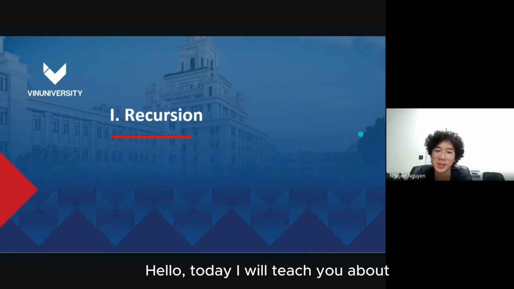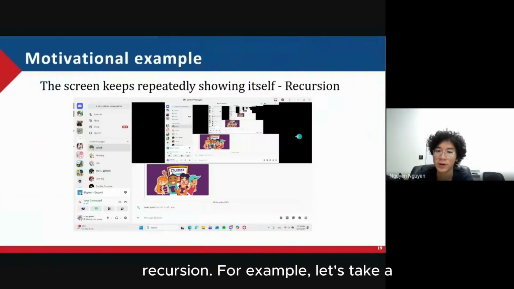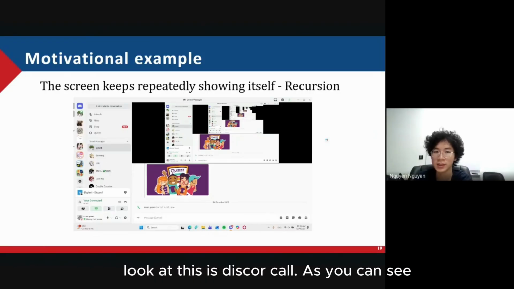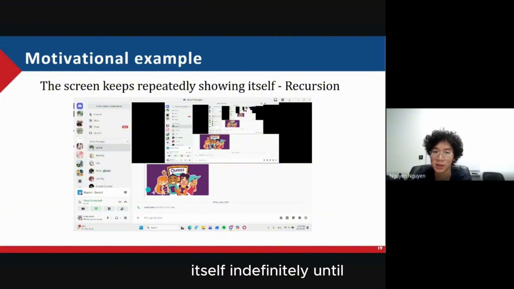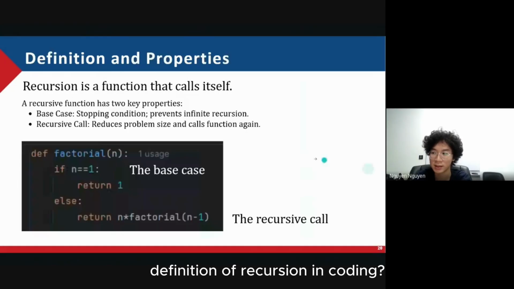Hello, today I will teach you about recursion. For an example, let's take a look at this list of code. As you can see here, since I'm live streaming the stream itself, the stream keeps on repeating itself seemingly infinitely until it reaches a point where I can't even see what it is at the end. This is recursion. So what is the definition of recursion in coding?